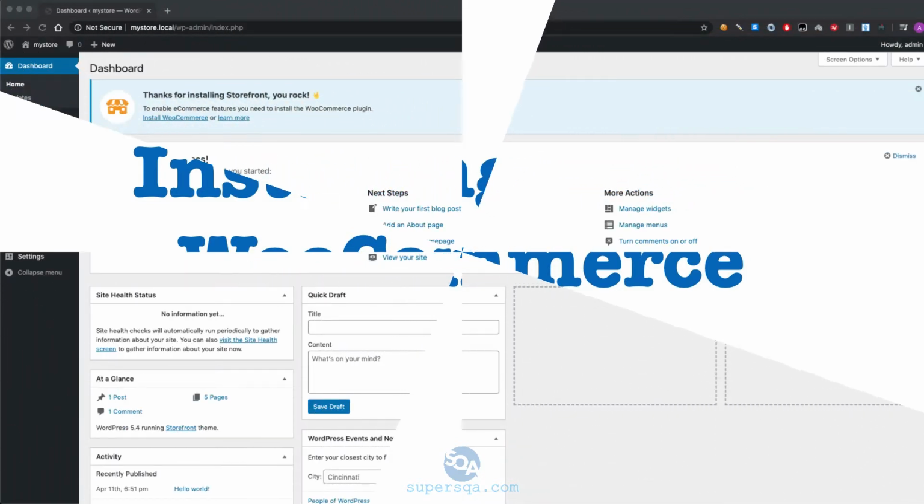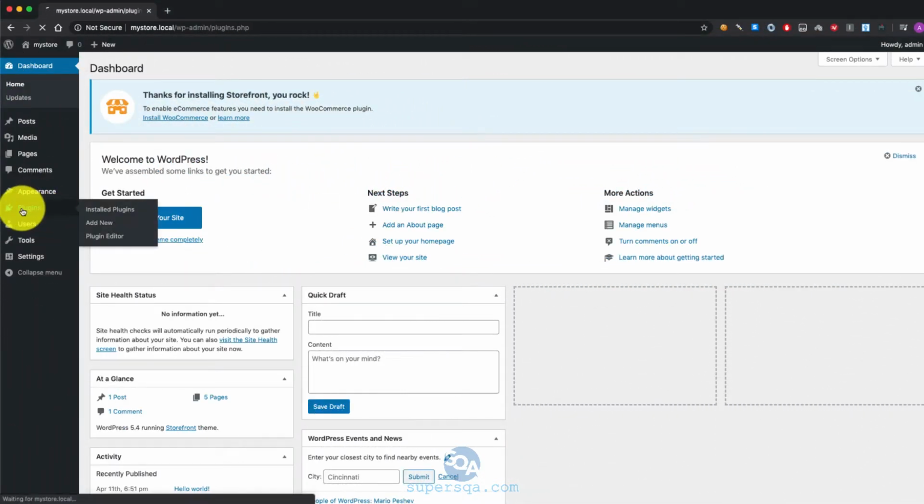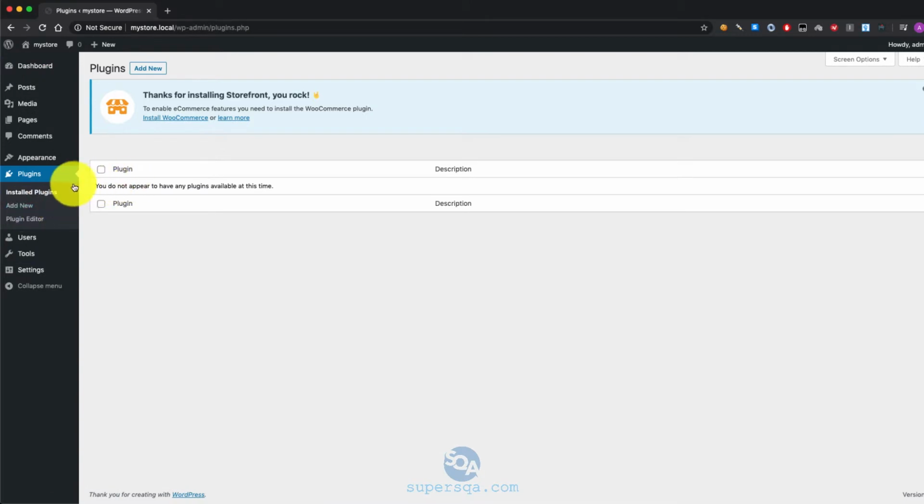Alright, so the first thing to do is go to plugins. Earlier we went to appearance to add a theme, but this time it's a plugin. Right now there's nothing installed. If you did, you would have seen a list here.